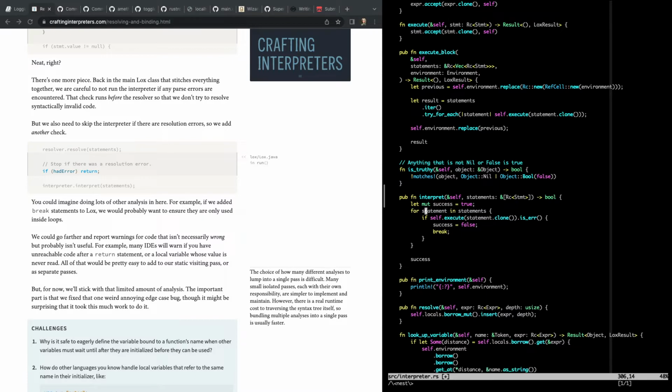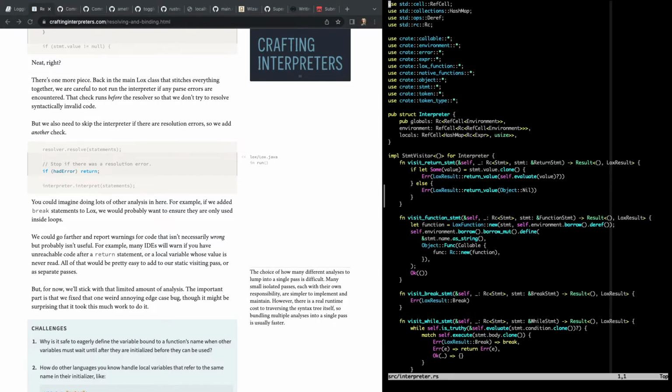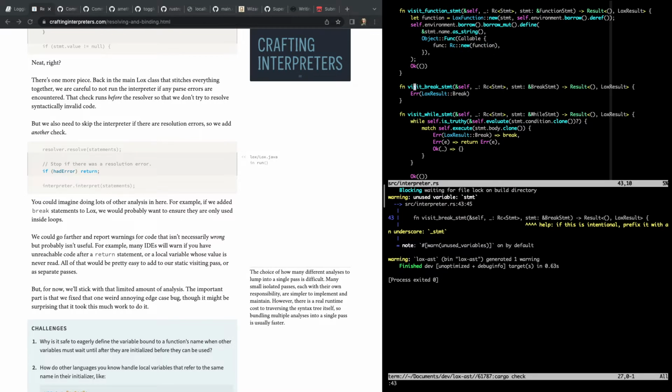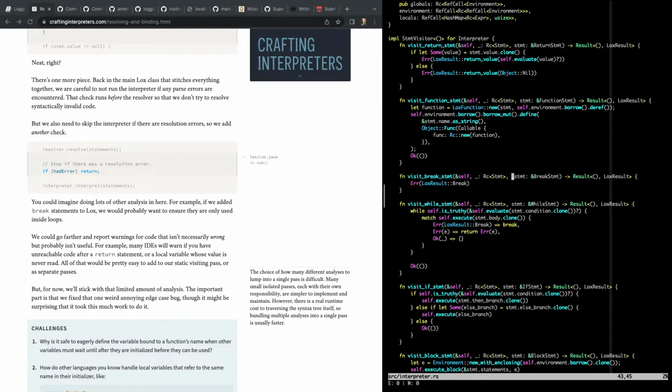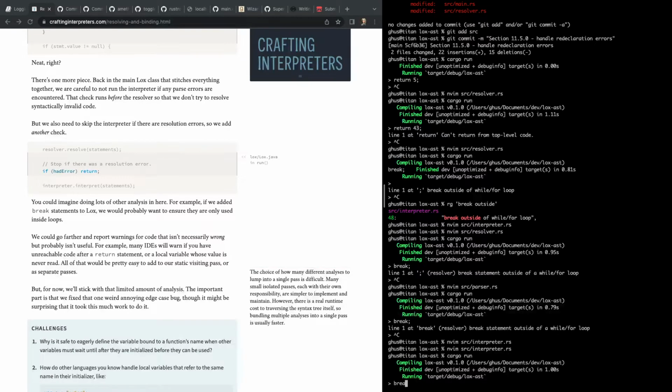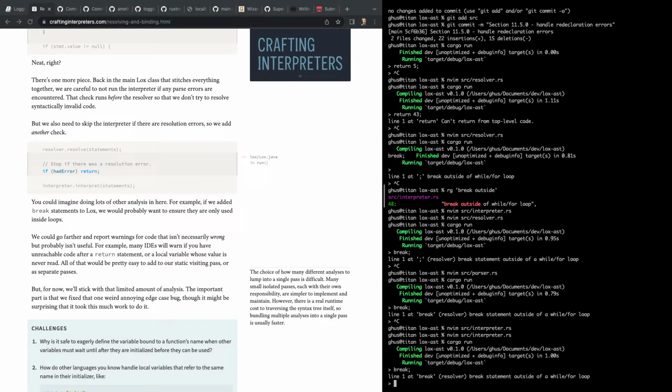Oh, okay. All right. Oh, I should have done a check here. Yeah, I have two warnings now. What are the warnings? Oh, the break statement doesn't need the statement anymore. Okay, 43. That makes sense. That should clean all of that up, and then cargo run. And I can still break here and see the error. Okay, so we clean that up.